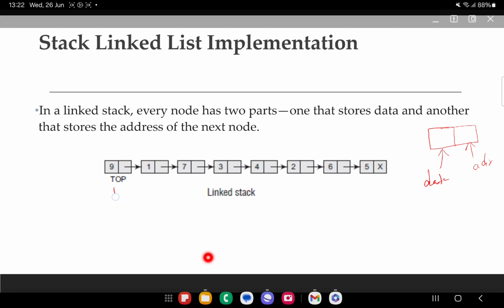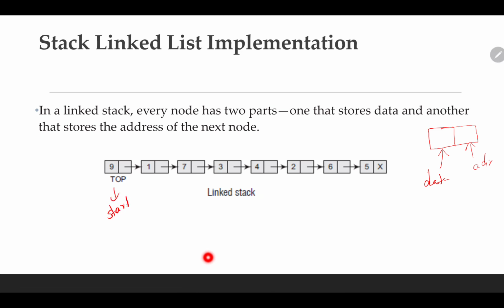Here the starting position is the top. The start pointer of the linked list is used as the top, and all the insertions and deletions are done at the node pointed to by the top. So here only we will do the insertion or deletion. If top is equal to null, it indicates that the particular stack is empty.